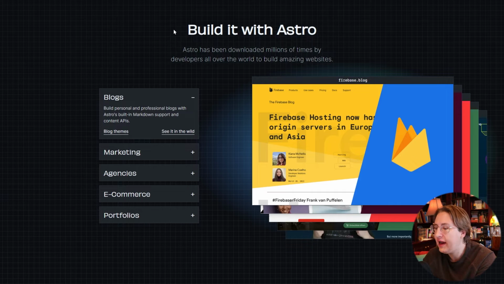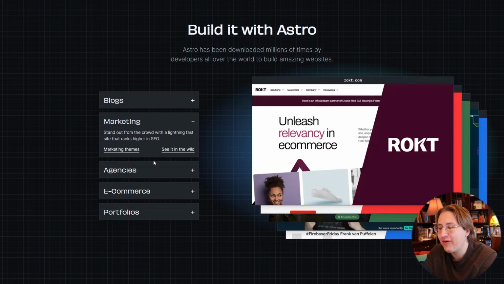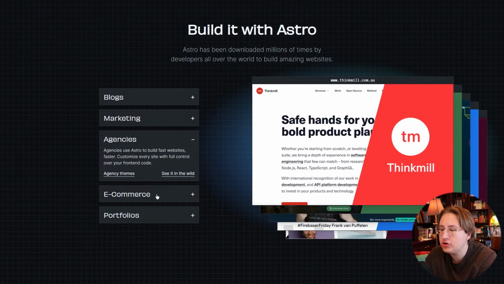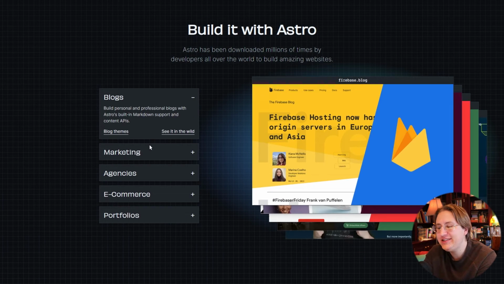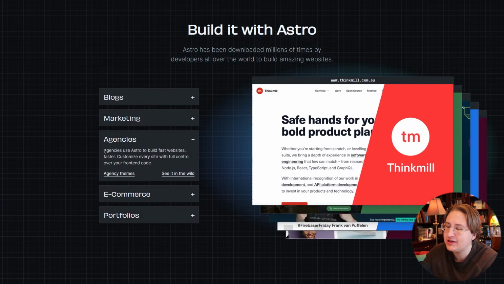On top, we've got a headline built with Astro, and then each of these containers showcase exactly what you can build with Astro. So you can click marketing and the container expands with some additional text, but the really cool thing is the graphic also changes to showcase a real live website that uses Astro. You can click each of these containers and it'll shuffle which website is shown. This is a really cool way to make use of a classic layout.